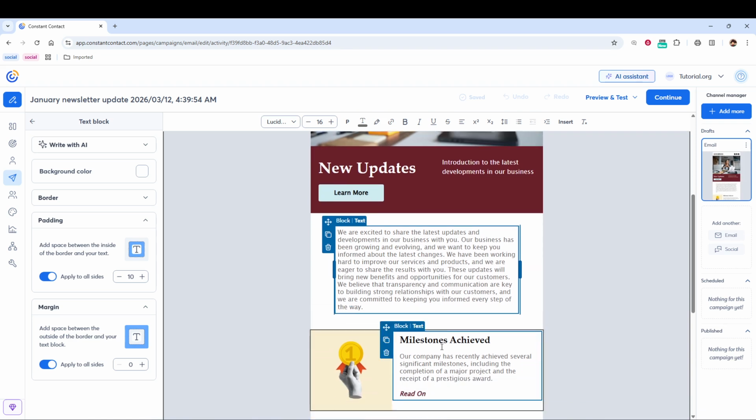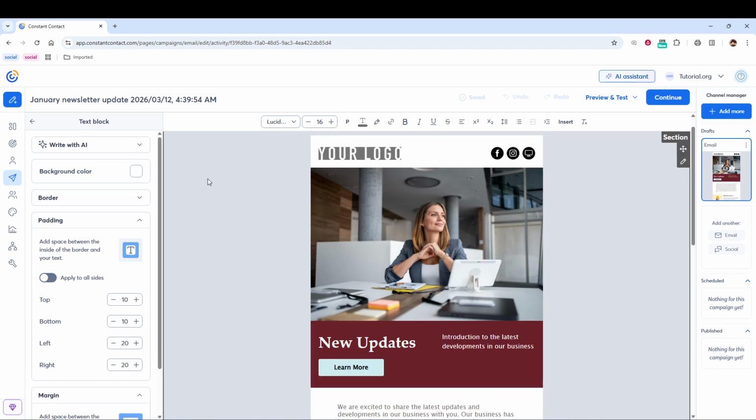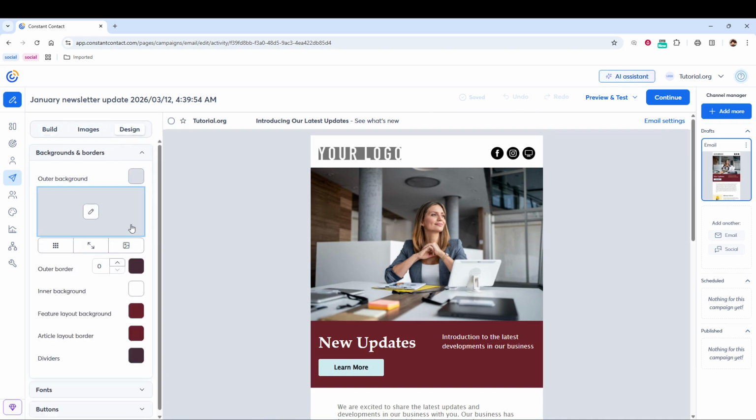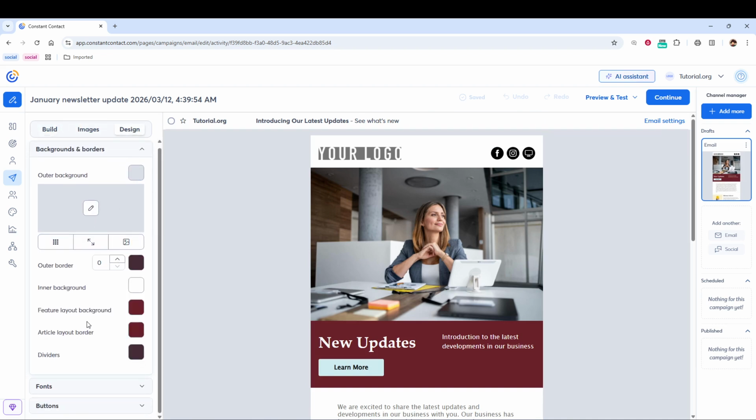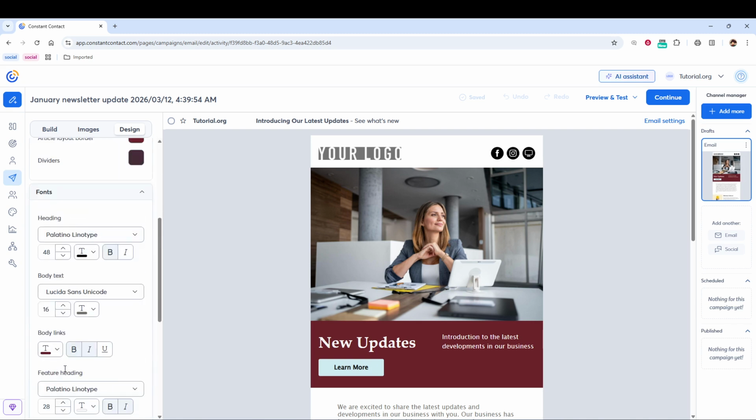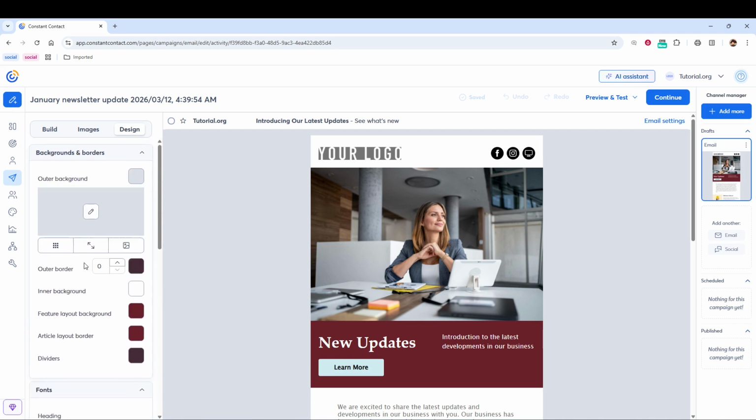To make the email match your brand, open the Design tab. This is where you can adjust global styles like colors, fonts, and background graphics. Changing these settings here helps keep the entire email consistent, instead of editing each section one by one.